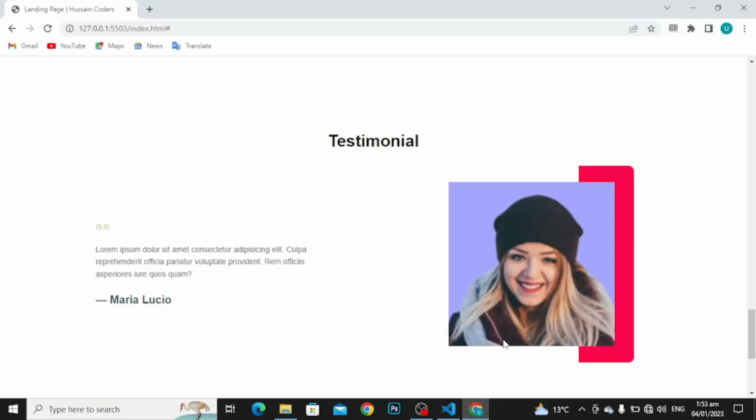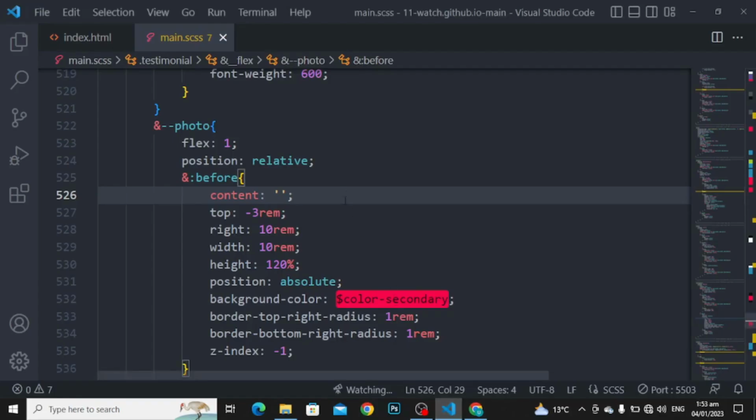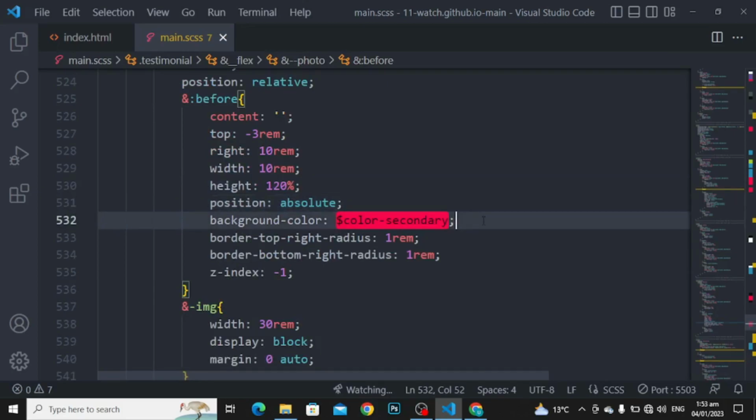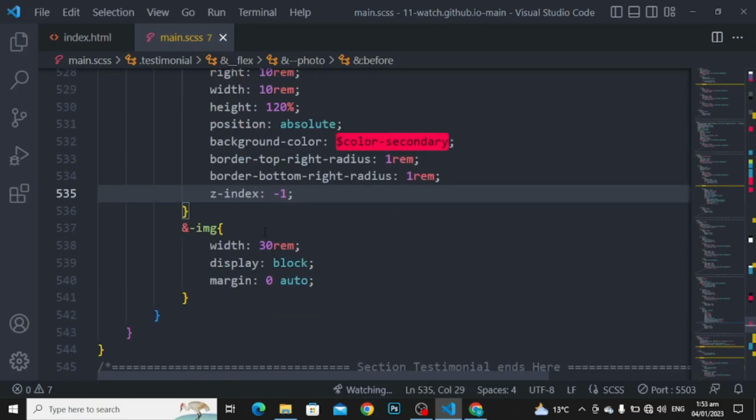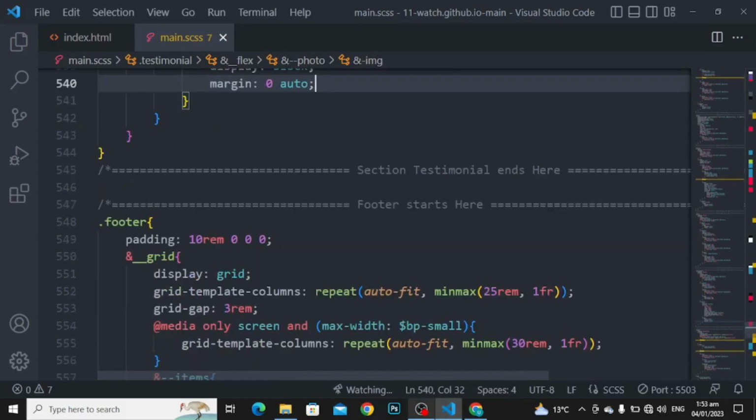Before content, as you can see, here is this rectangle that we are going to create. Top to -3 rem, right to 10 rem, width to 10 rem and height to 120%. Position absolute, background color to color secondary. Border top right radius to 1 rem and border top left radius to 1 rem. Z index to -1. For the image, width to 30 rem, display to block and margin to 0 and auto.